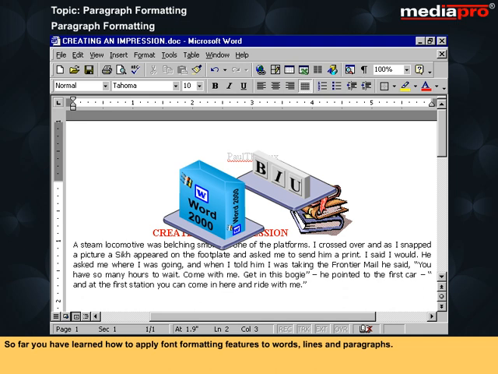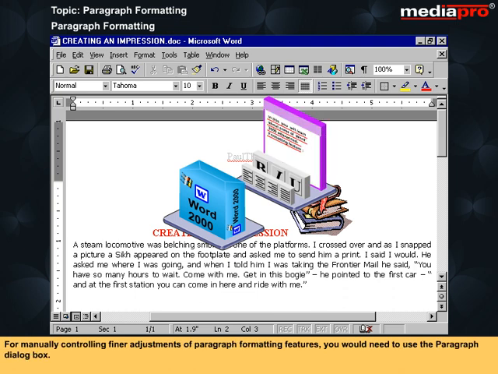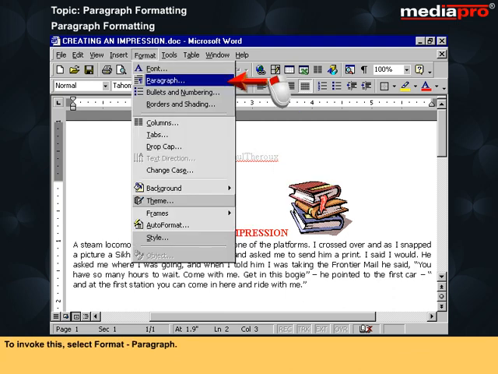So far you have learned how to apply font formatting features to words, lines and paragraphs. Word 2000 has many formatting options for the paragraph that lets you enhance its appearance. For manually controlling finer adjustments of paragraph formatting features, you would need to use the paragraph dialog box. To invoke this, select Format, Paragraph.